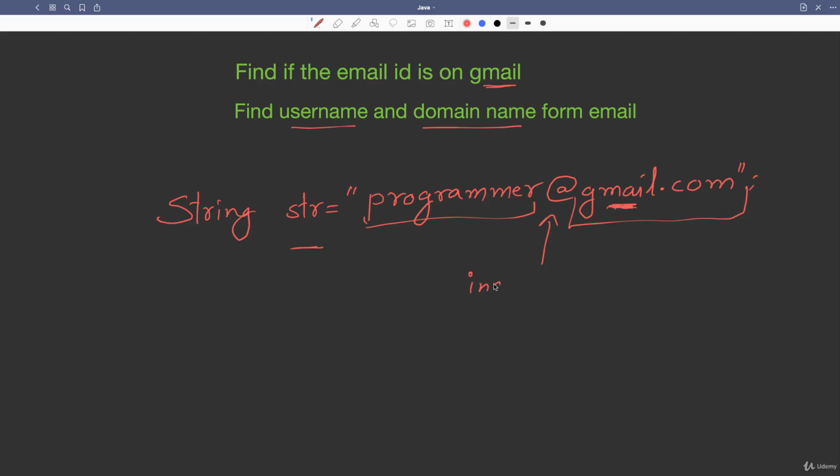Now how do you find the index of @? There is a method we have learned, that is indexOf. You can give either double quotes or single quotes. This method works for a string as well as for a single character. So you can use single quote or double quote, anything. It will give you the index. Suppose i is the index for this one. Now we want a substring starting from index 0 to this i, because the substring method will give the substring up to index i-1. You remember that if you give i, then it will give up to i-1.